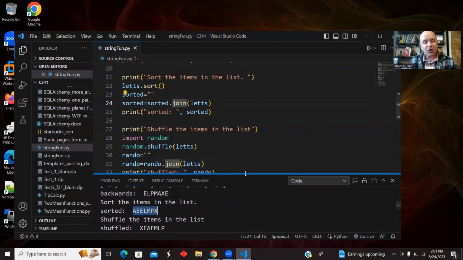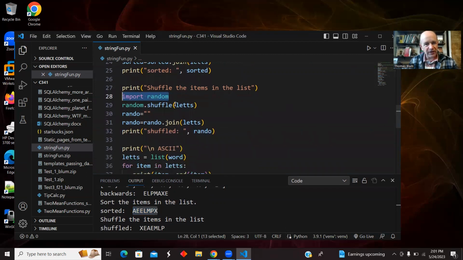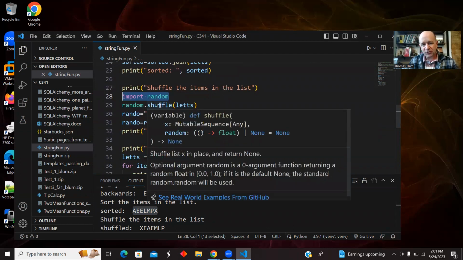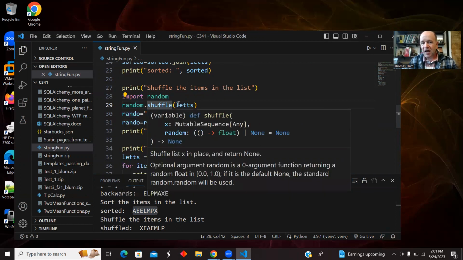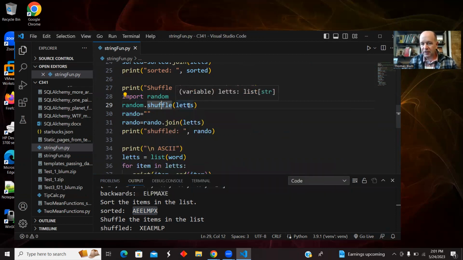But shuffle does not belong to list. Shuffle belongs to the random class. So that doesn't come in by default. So I bring it in with an import. I'm importing the random class. And then I'm going to use the built-in shuffle method of the random class and shuffle the list lets.